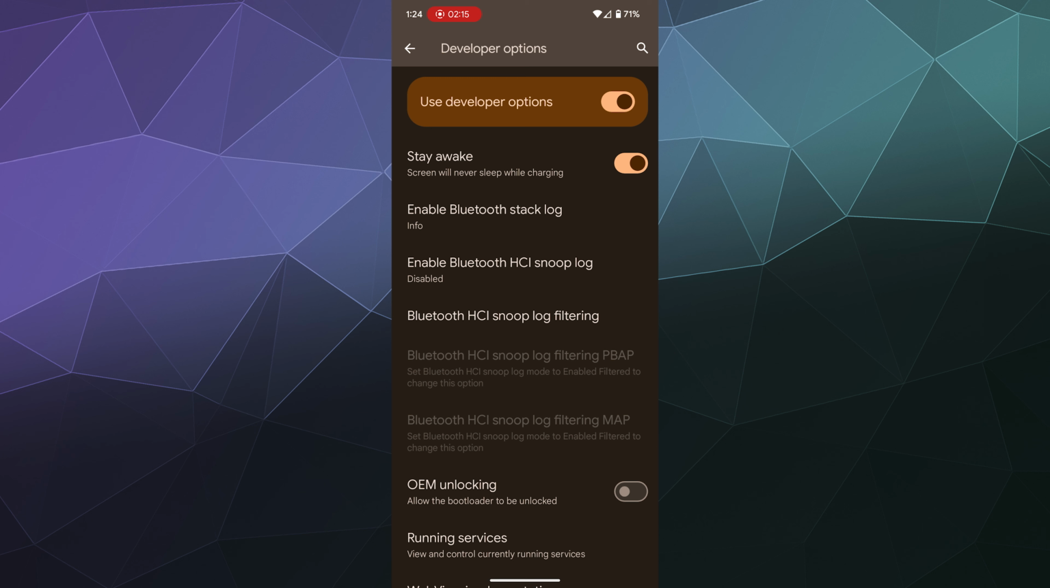So that'd be it for this one, ladies and gentlemen. This has been a brief look at how to enable the developer options or the developer mode on your Pixel Android phone.